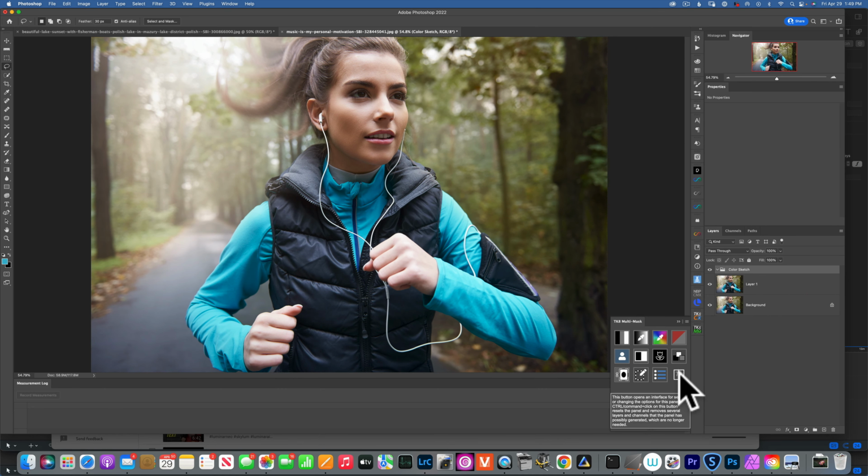And let's see, what else do we have? I never used this one. I don't know what it does. And then that is pretty much it.